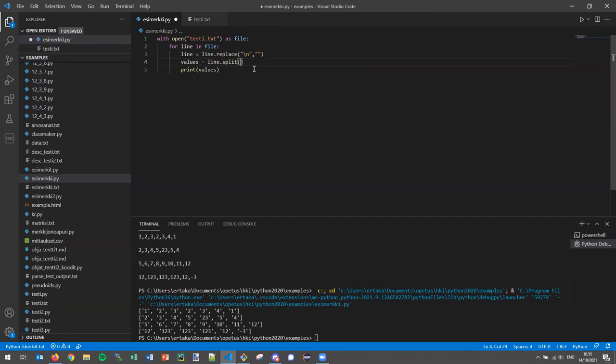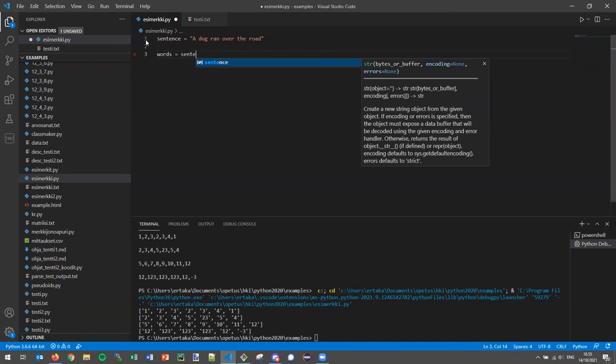So basically that means spaces are used as separators. So split is actually quite useful even if you're not doing anything with files. A typical example could be something like a sentence: Dog ran over the road or something, and you want to get the individual words from that sentence. An easy way to do it is just use the split.